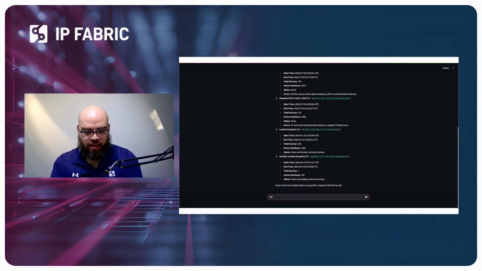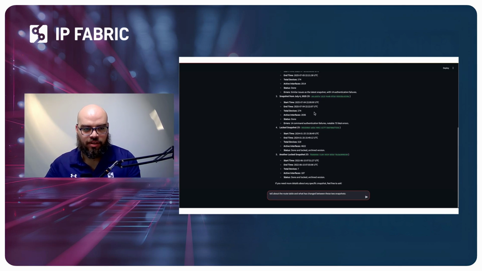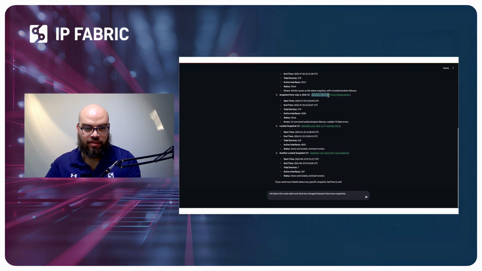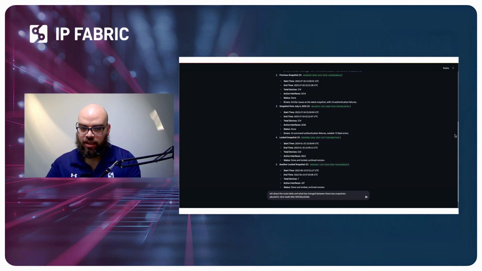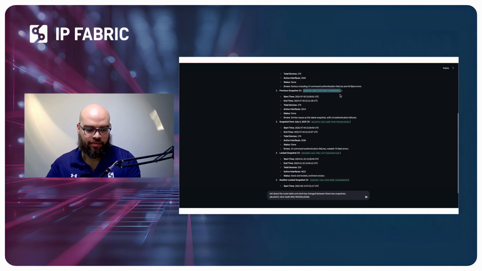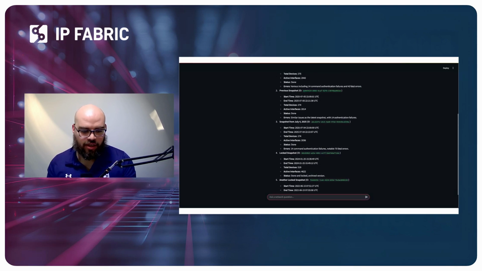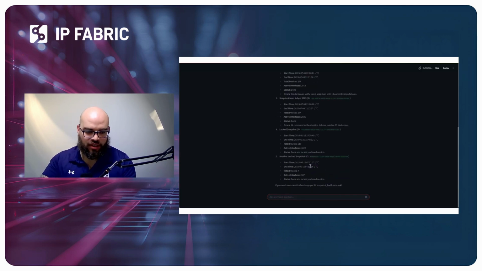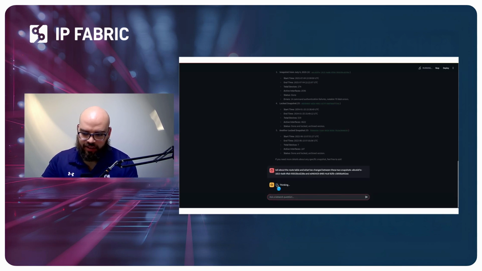So tell me about the route table and what has changed between these two snapshots. So we're going to tell it, tell me the delta between this snapshot here, right? And maybe this snapshot here. So we're going to ask the chatbot a pretty simple question, what changed between those two days? We're going to see our question pop up here. The AI is now thinking.